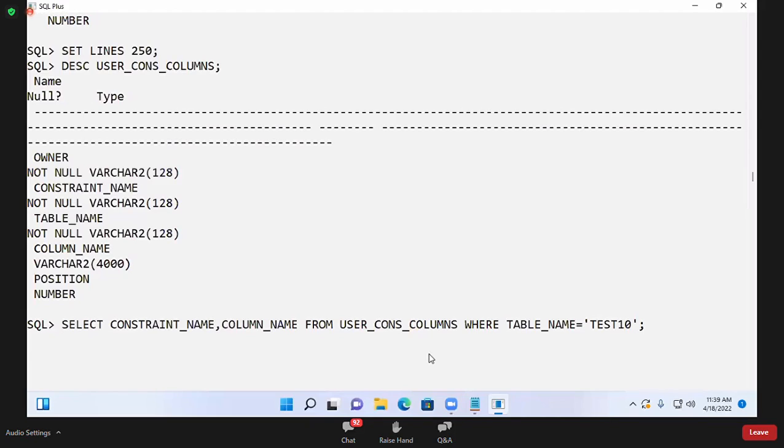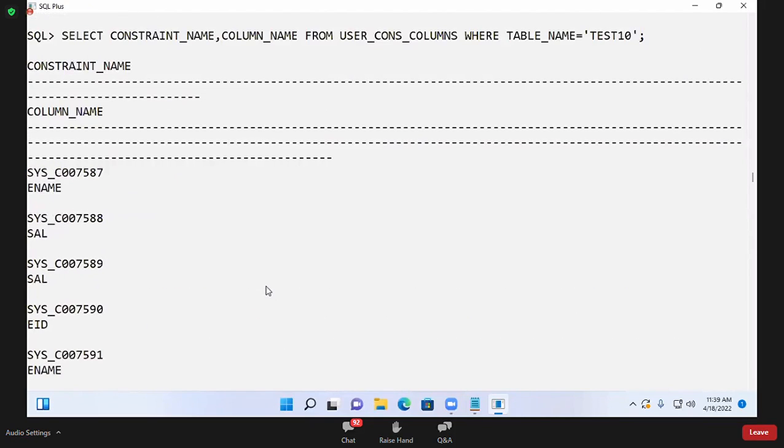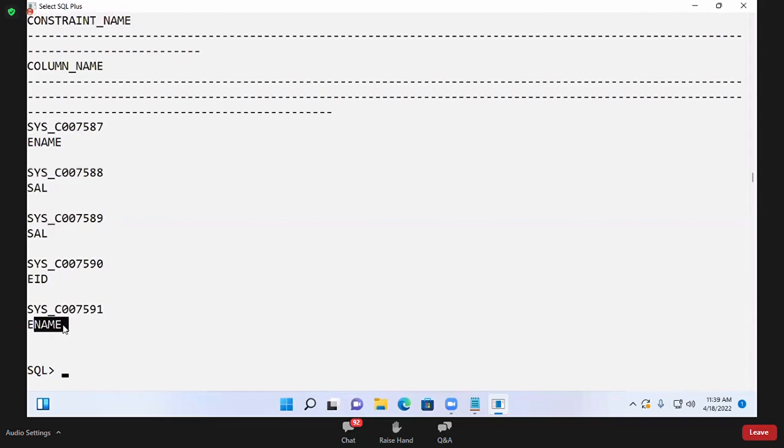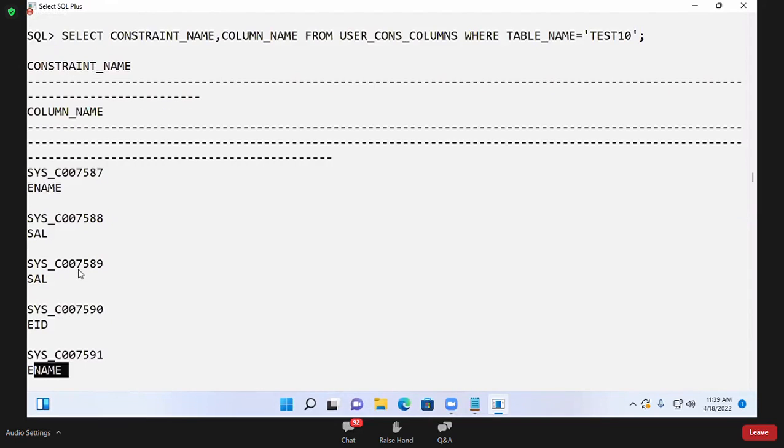Once I execute this, let me see. The first column is the constraint name and the next is the column name: constraint name, column name, and so on. If you observe every constraint name, here it is SYS_C007587, 88, 89, 90, 91. SYS means what now?